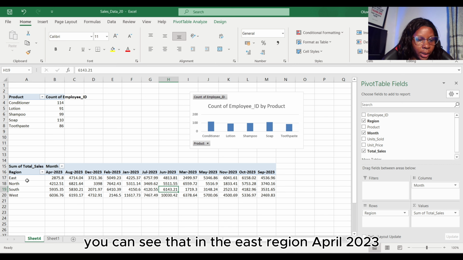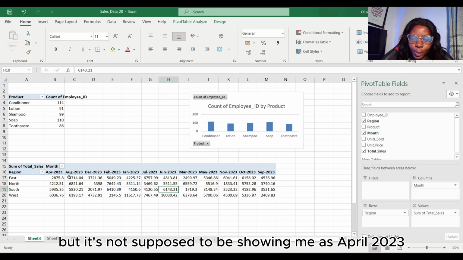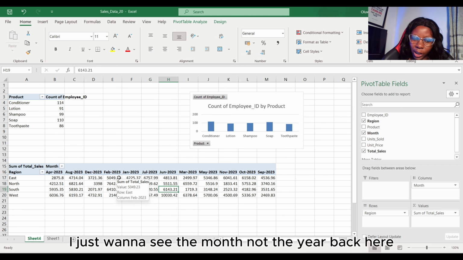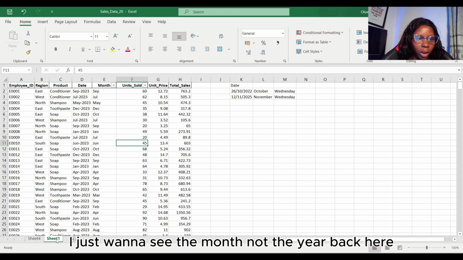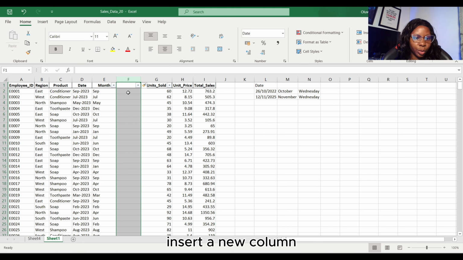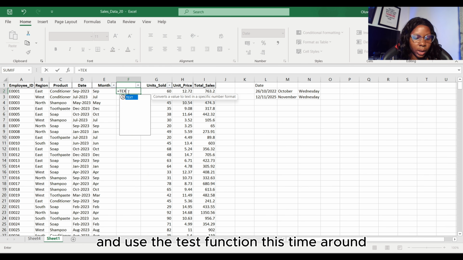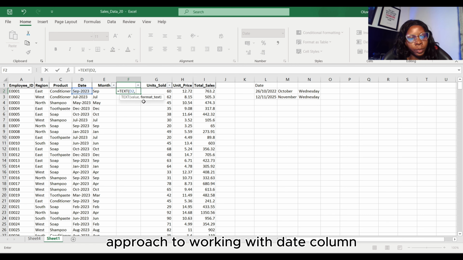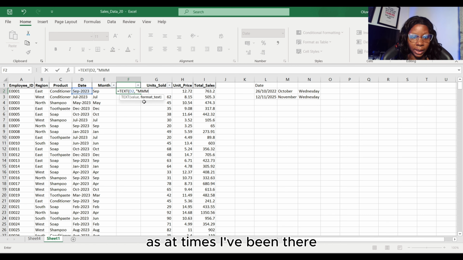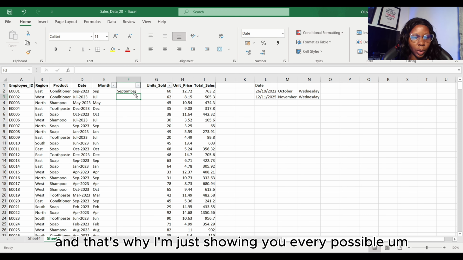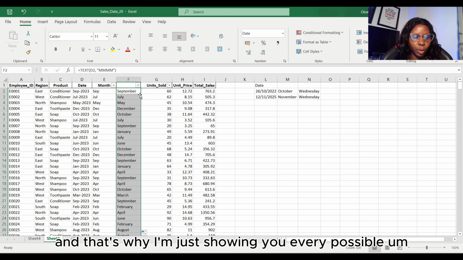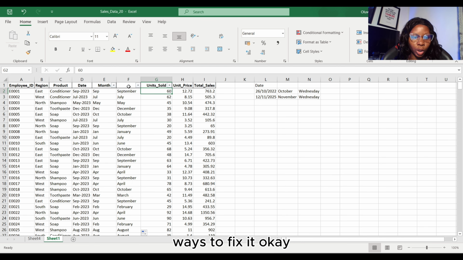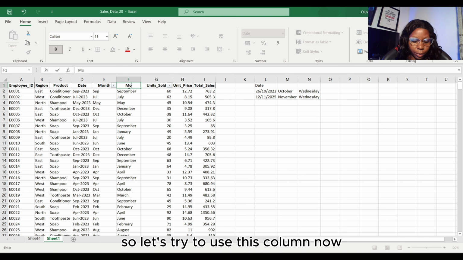You can say that in the East region, April 2023, this is what we have, but it's not supposed to be showing me as April 2023, August 2023. I just want to see the months, not the year. Back here, insert a new column and use the text function this time around. So that's why I first explained the different approach to working with date columns. It could be very frustrating at times. I've been there, and that's why I'm just showing you every possible way to fix it. Okay, so let's try to use this column now.